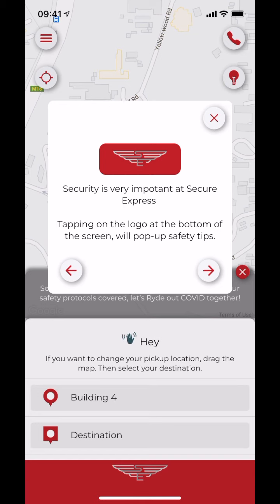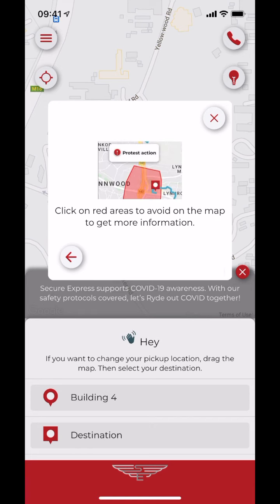By tapping on the logo at the bottom of the screen, you'll be able to view our safety tips. We've marked areas to avoid in red on the map. By clicking on these areas, you can see more information for this area being avoided.